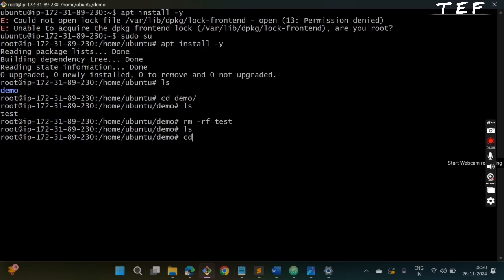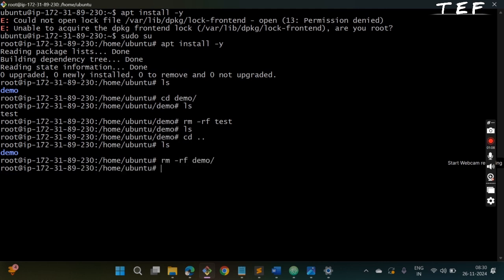Now just go back, cd, ls. I have only one folder, and I wanted to delete the folder also. What is the command? rm -rf demo, ls. See, I don't have folders, I don't have files now.